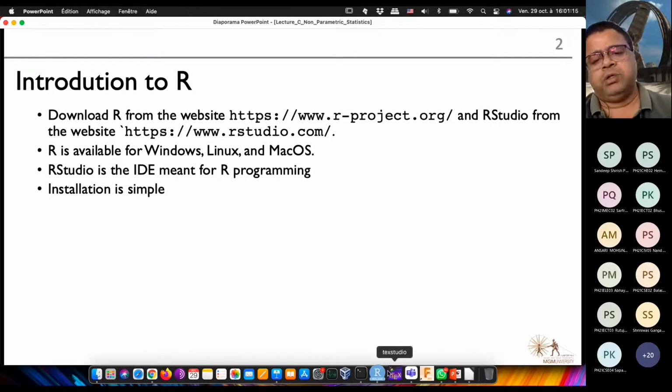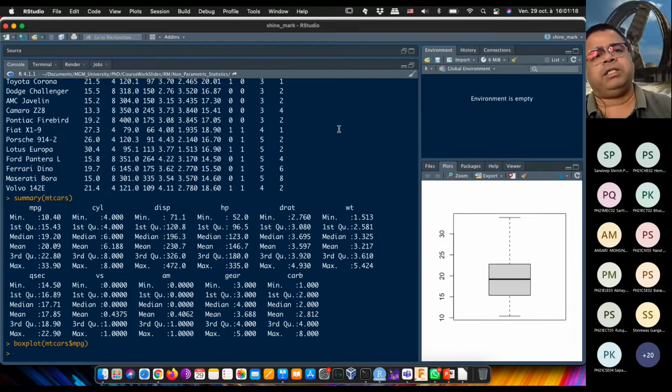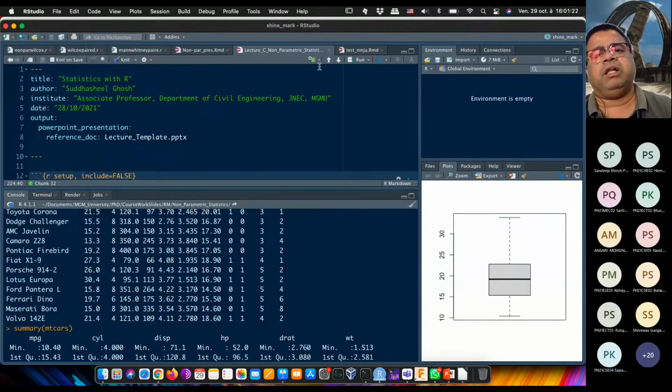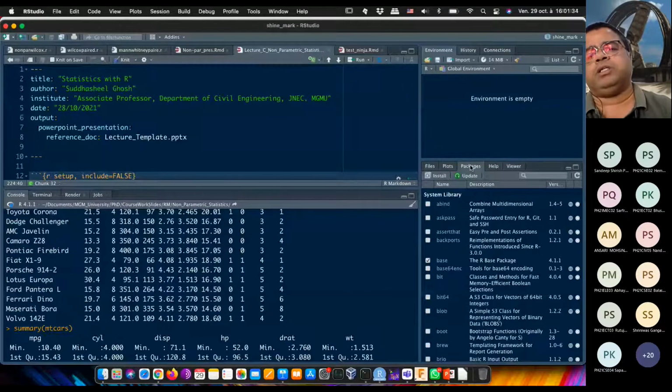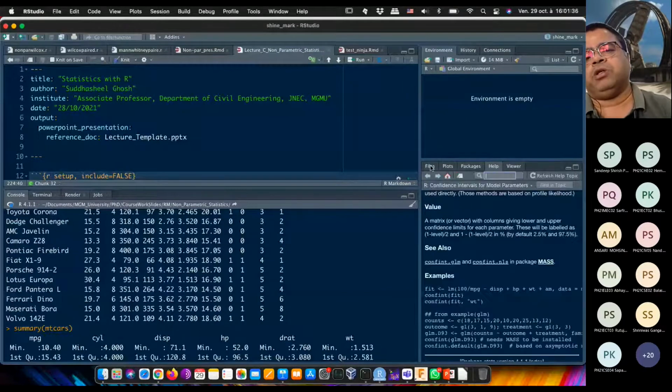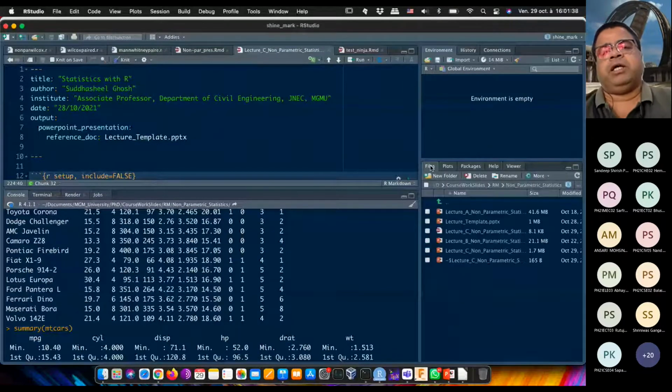In RStudio, what is happening is you are seeing like this. You can see what is available in the global environment, whatever fields are there, whatever files are there. You can see your files, which packages are available, and you can see the help also. So several things are available, and this is much like what we call an integrated development environment. RStudio is a very popular program amongst data scientists.